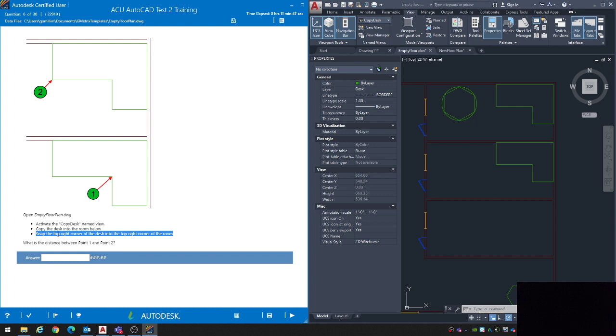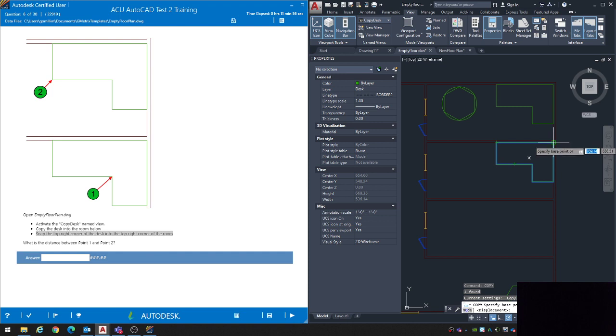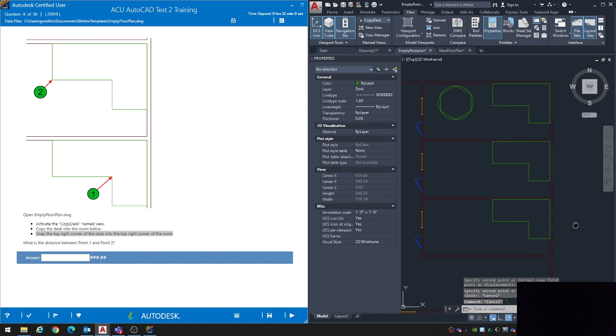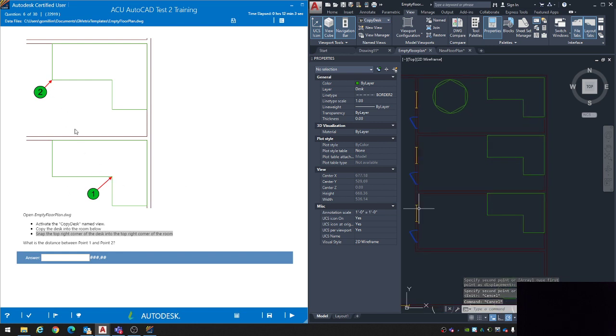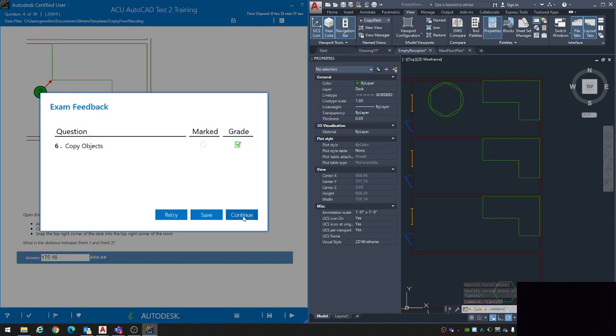So this is the important part right here. Snap the top right corner of the desk, which is this, to the top right corner of the room. So select the desk, type in the word copy, and I'll click on the top right corner here so that I can place it on the top right corner there of this room. And then I'm going to measure the distance from corner to corner. DI, enter. Just make sure you're looking at the right place. This point to this point, 175.16. Beautiful.